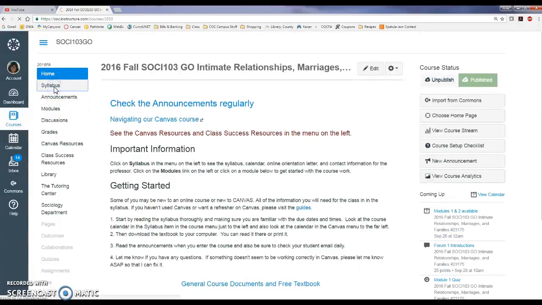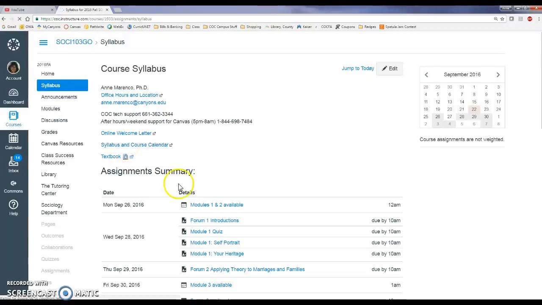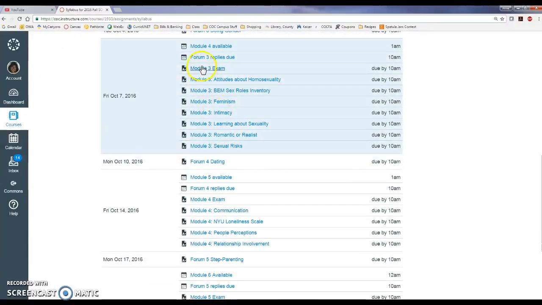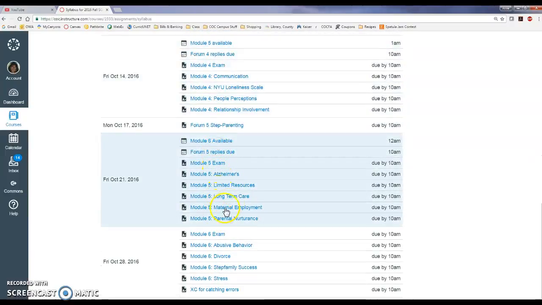The next menu item is the syllabus. This is where you get the print version of the syllabus. You also see a list of everything that is due for this course. You have the online welcome letter and another link to the free textbook in addition to my contact information. As you scroll through this calendar, you will see there are quite a few assignments. Don't be alarmed, because these are all choices you get to make. You need to complete 10 of these, and there are over 20 choices.